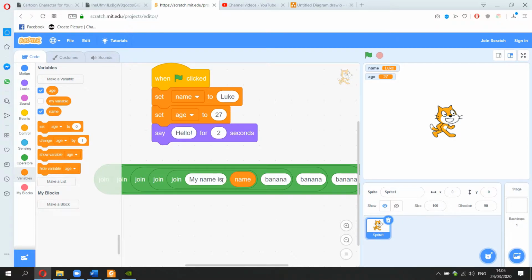Now a little tip, this will join together, but it won't put spaces in between. So if you want a space in between, at the end of your sentence here, you put a space there. So see how that gets a bit bigger there? That'll make sure there's a space before it says the name.